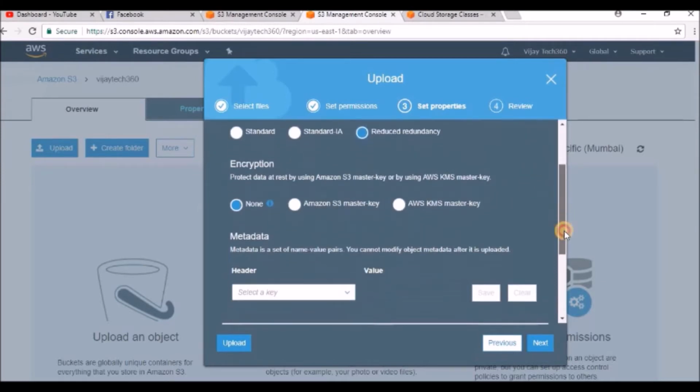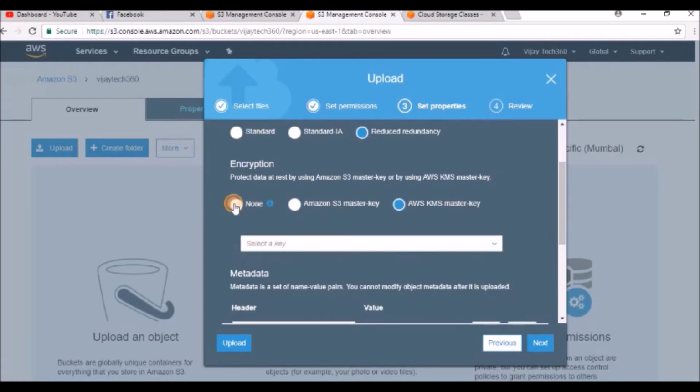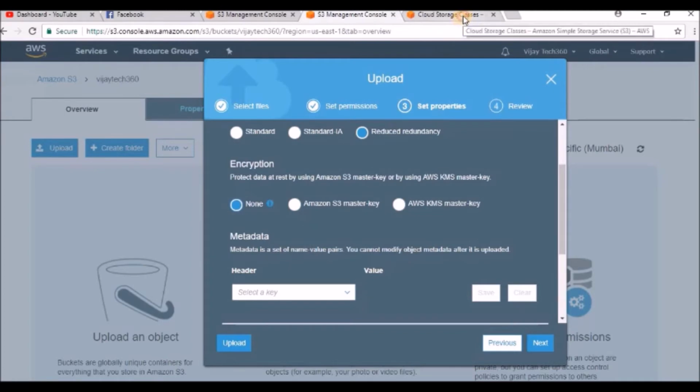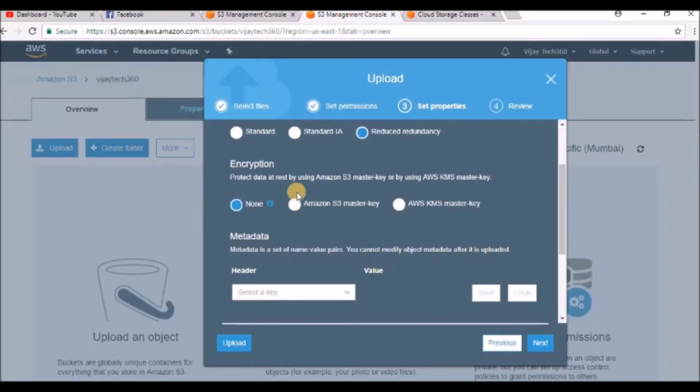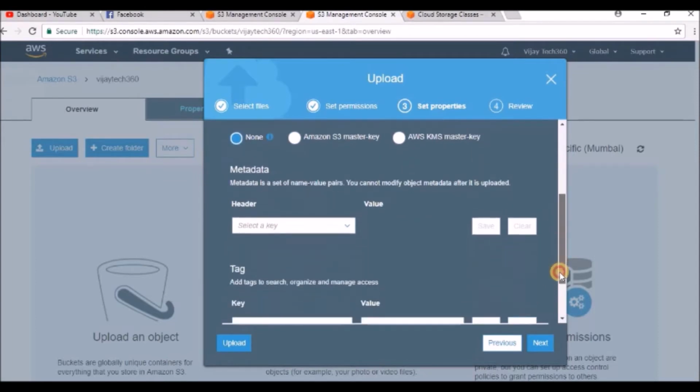So the next thing we are going to see is encryption. By default the S3 buckets are not encrypted, but if you want an additional layer of encryption, you just go with an Amazon S3 master key or a KMS master key. All these types of options are available. The pricing will vary based on this. If you want more information, you just go with the Amazon S3 guide, so that you will have all the access there. Right now I am not giving any sort of encryption because this is not important data.